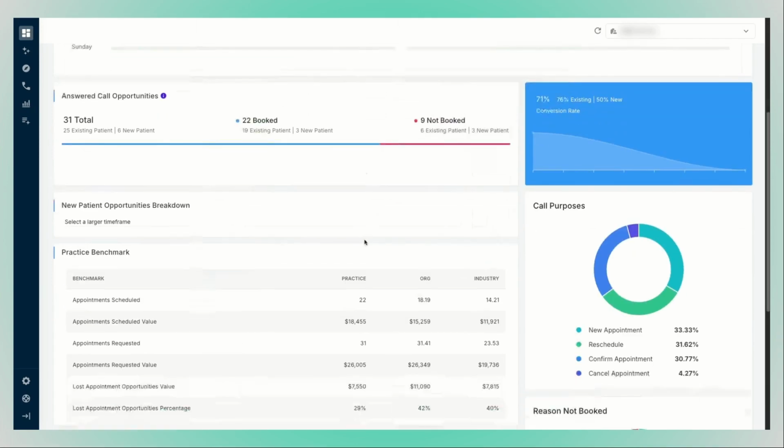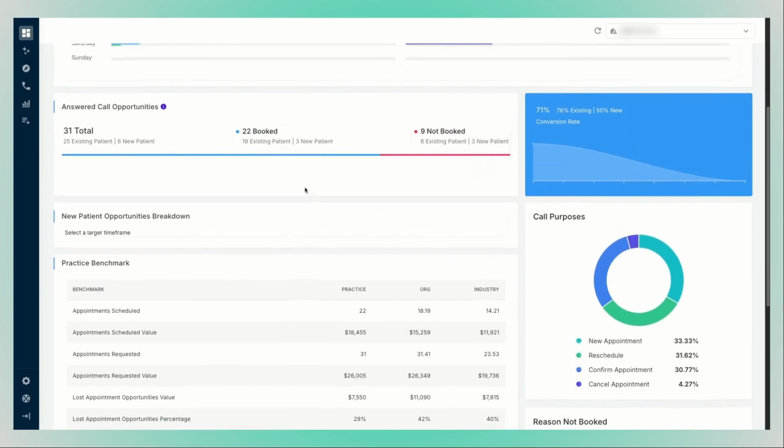So the part that we like to really highlight here that could bring a lot of value to your practice is to capture those new patients. Taking a look at these new patients that were not booked, you'll see that this turns purple. You can go ahead and click into it. It'll take you to that Call Explorer, and you'll see all of those new patients that called in and were not able to book an appointment for whatever reason.